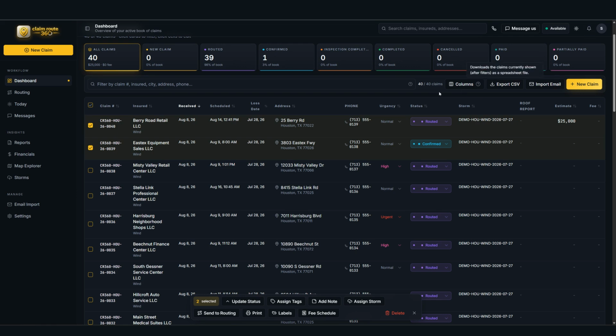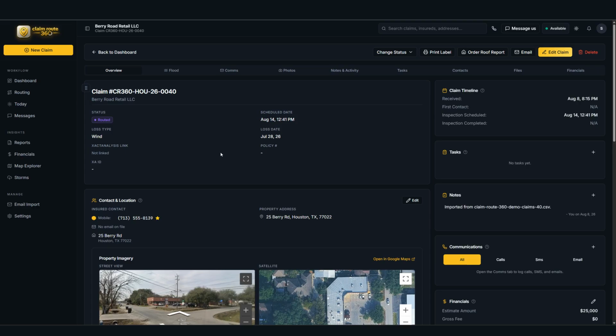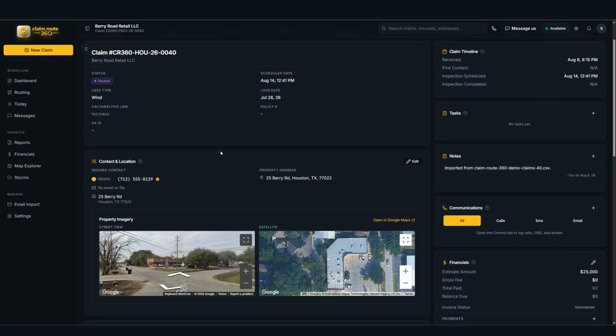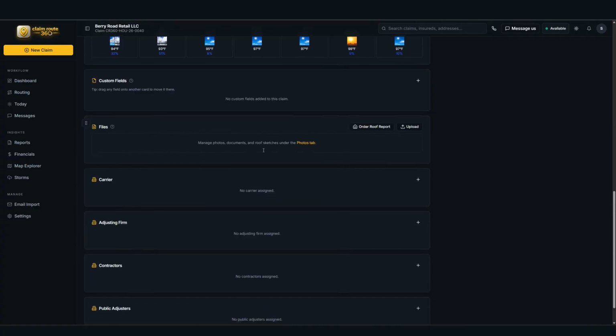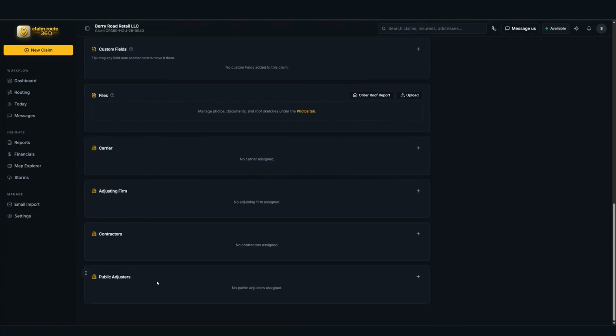Next, let's open up one of these claims and review the claim details page. Here's everything on the claim, including all of the weather data. If there's a public adjuster involved, enter their information here, along with contracts, the adjusting firm, and the carriers.